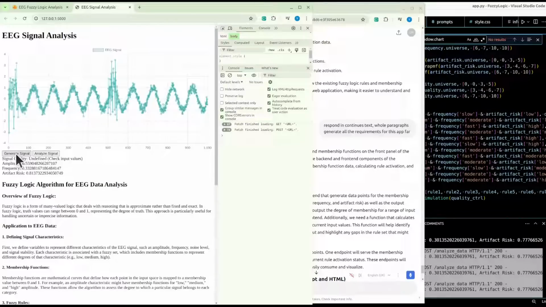To achieve this, we can create new Flask endpoints. One endpoint will serve the membership function data, and another will provide the current rule activation status. These endpoints will generate JSON data that the front end can easily consume and visualize.